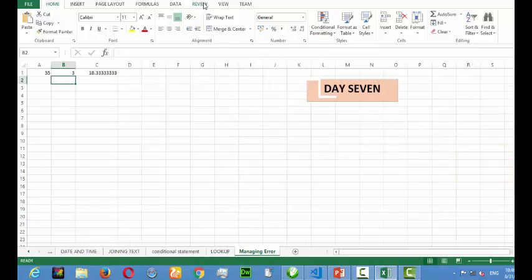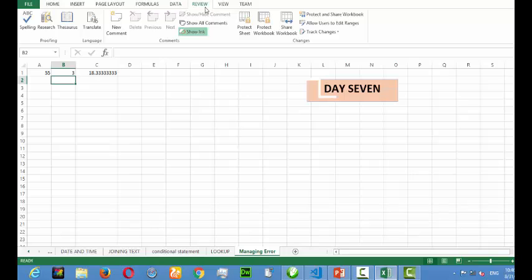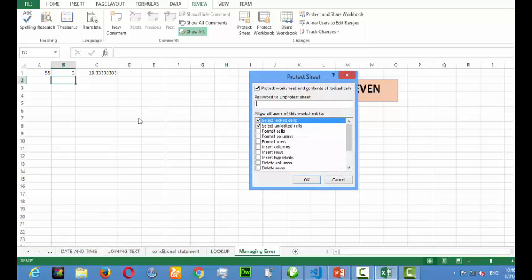Now let's quickly look at how to protect your worksheet. To protect your worksheet, you need to go to your Review menu. On your Review menu, click on Protect Sheet. The sheet you are protecting is this sheet, not the whole entire workbook itself. So if there's a need for you to enter a password, enter a password. If there's no need, but I will encourage you to enter a password. Then you click on OK.